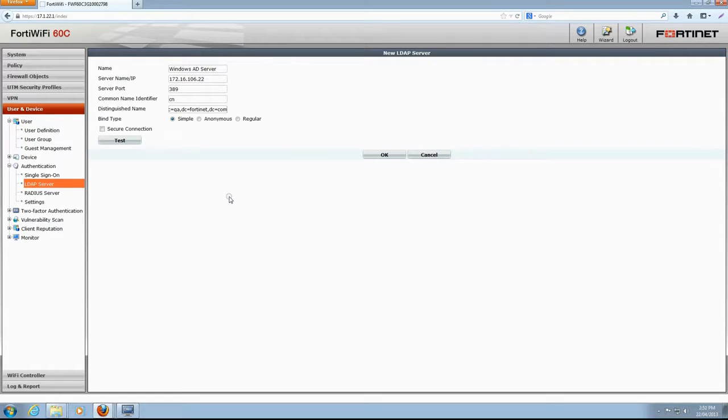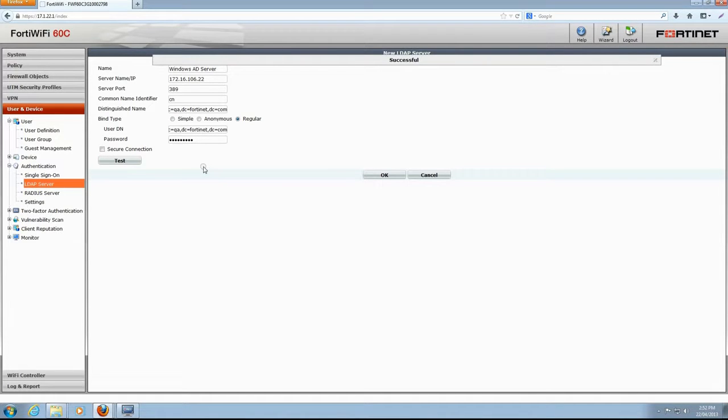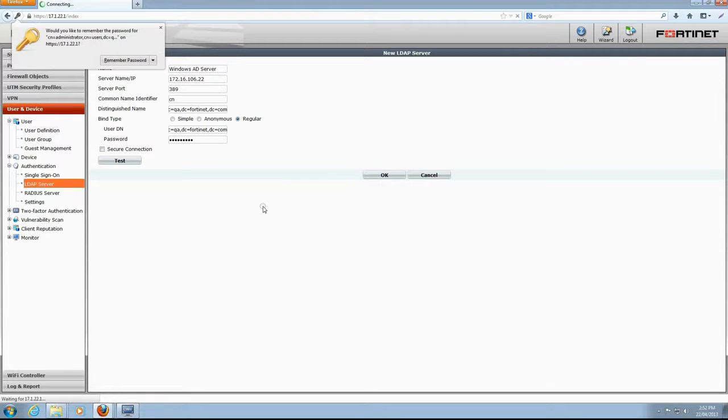In bind type, select regular. In user DN, enter the administrator's distinguished name. In password, enter the administrator's password. With all fields completed, we can test our connection to the server. Our test was successful. Select OK to save this new Active Directory server.